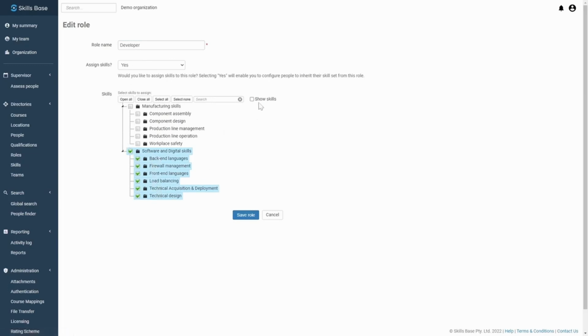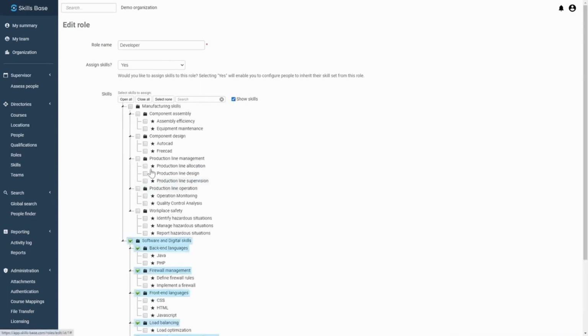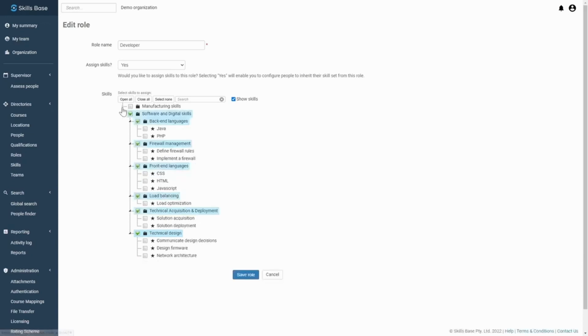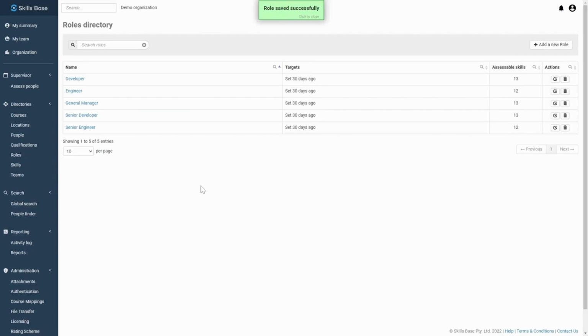Now we can actually get a bit more granular if we like. So if I click on Show Skills, here I have the option of assigning specific skills to this job role, as opposed to entire skill categories. Once I'm happy with the skill selection, I click Save. And there we go, I've now associated skills with that role.